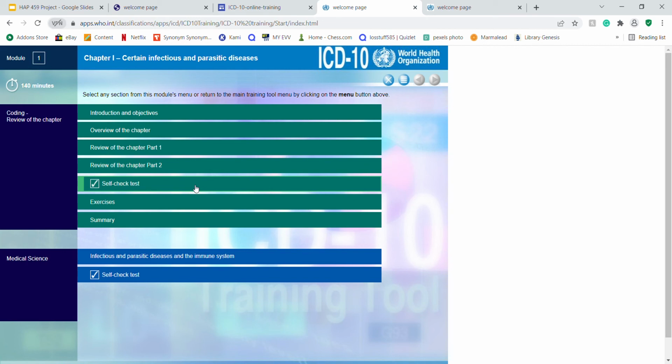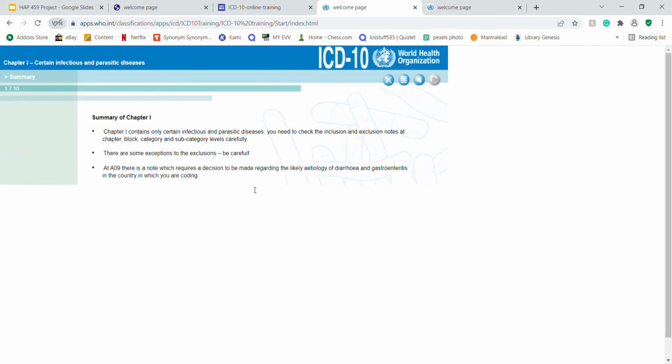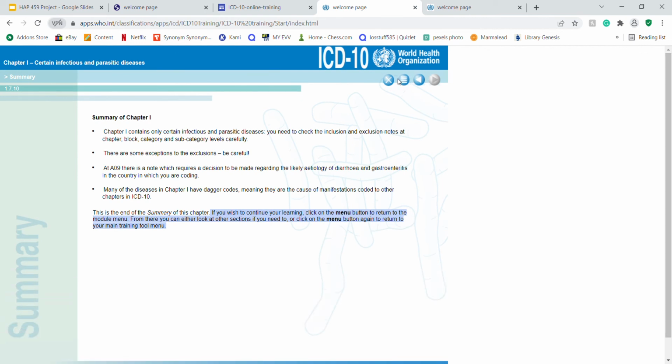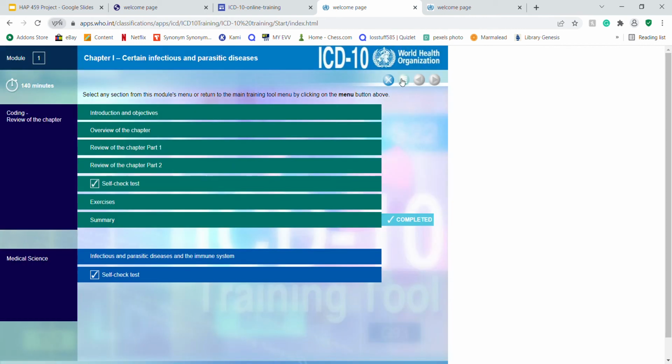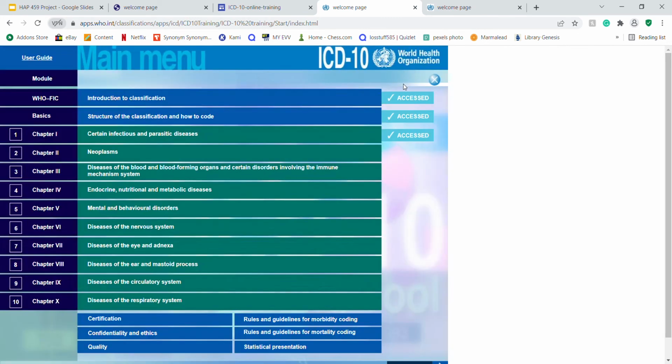There's a self-check test, exercises, and then lastly, the summary of everything you learned. Then there's another self-check test for medical science. I like how when I press on summary, it shows completed because there was only one page for summary. Let's go back to the main menu, and then you have chapters 2, 3, 4, and it's a repeated pattern.